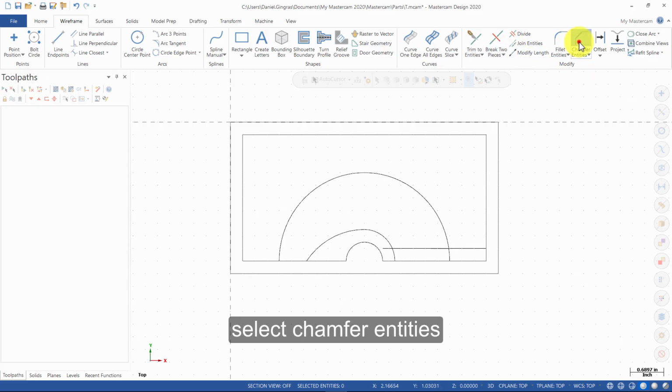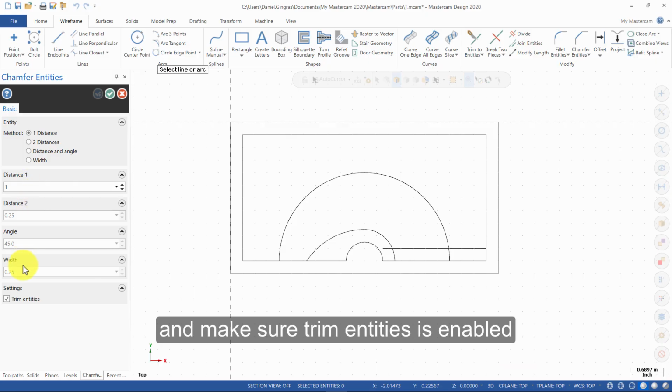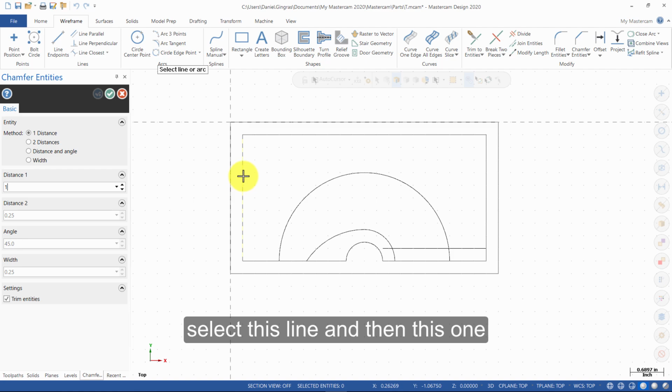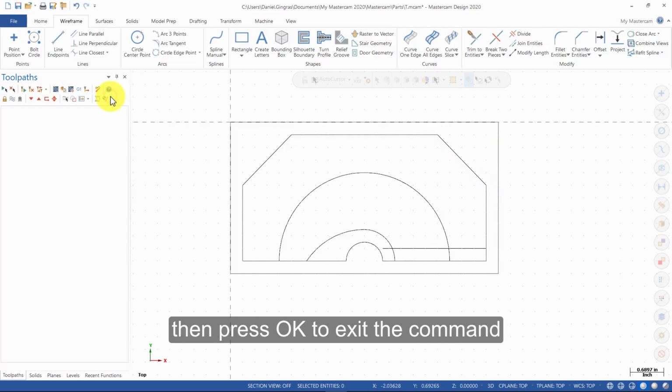Select Chamfer Entities. Make sure the method is set to 1 distance and change distance 1 to 1 inch. And make sure Trim Entities is enabled. Select this line and then this one. Select this line, and then this one. Then press OK to exit the command.